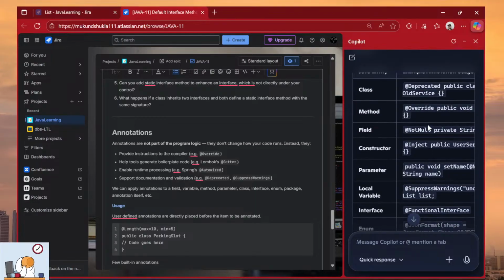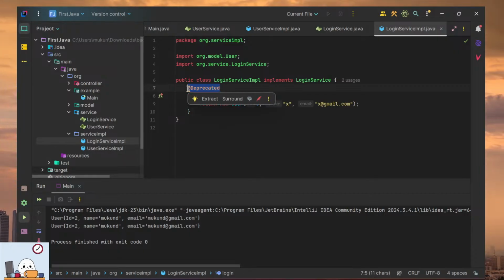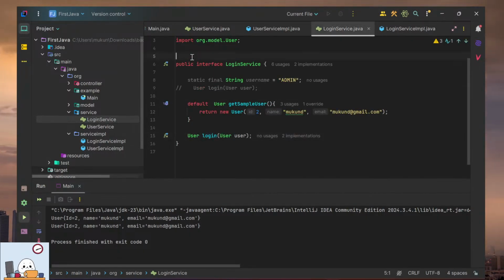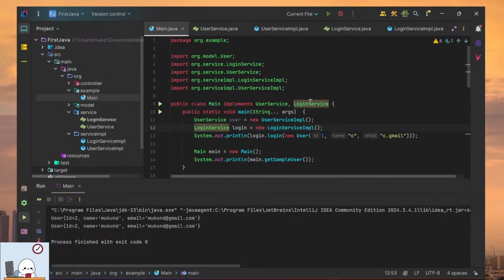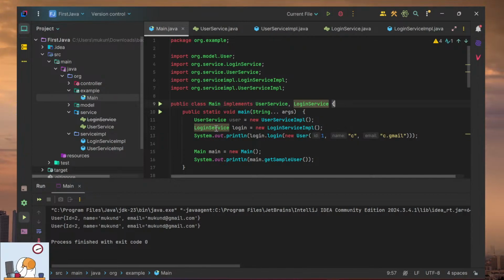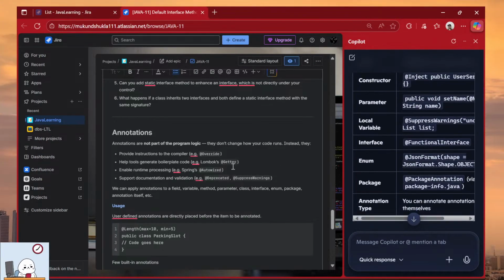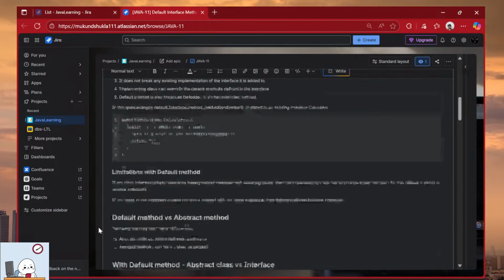Oh, you can deprecate a class. Okay, let's deprecate it. Let's say that this login service itself is deprecated. If you go to the main, well, it doesn't matter though, but yeah, you can see it's deprecated. This login service is deprecated. It is already mentioned. It means it is not being maintained anymore. So that's cool. We completed all these things and let's save it.